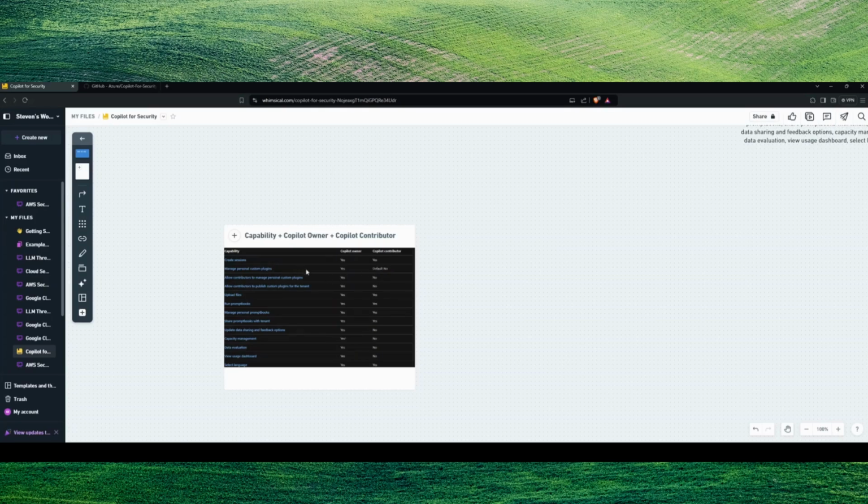And then manage personal custom plugins. By default, this is not available for the contributor. And you can see here, allow contributors to manage personal custom plugins. So if you want to limit that capability to your contributors, it's already by default disabled for them, okay? So the biggest difference that you'll see here, upload files, run promptbooks. Promptbooks are essentially guided responses based on numerous scenarios, and we'll go over what those look like.